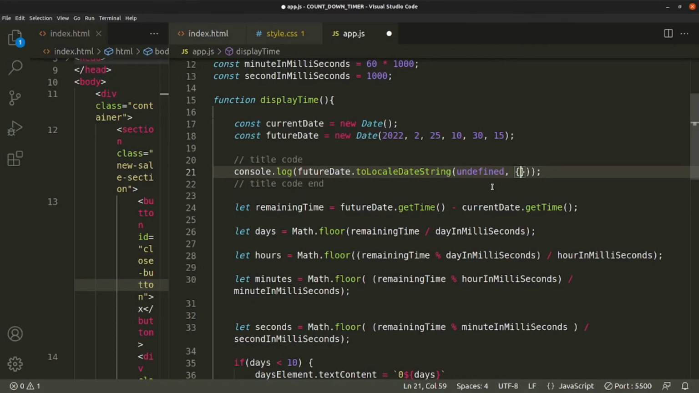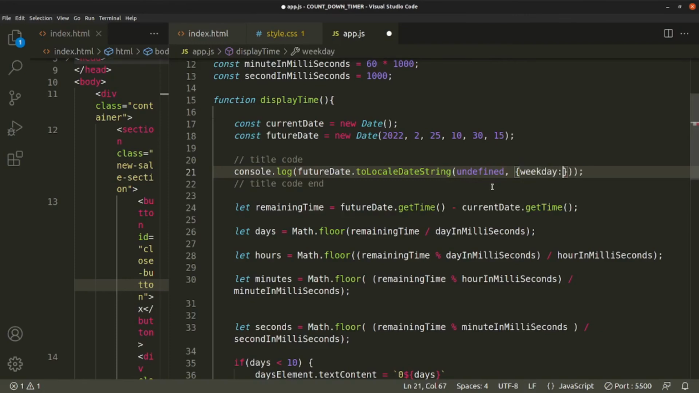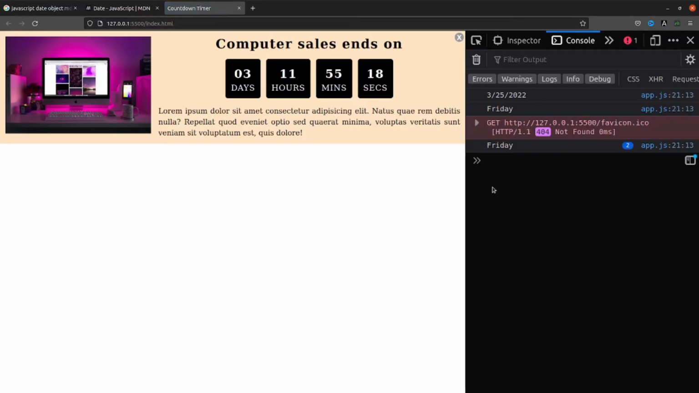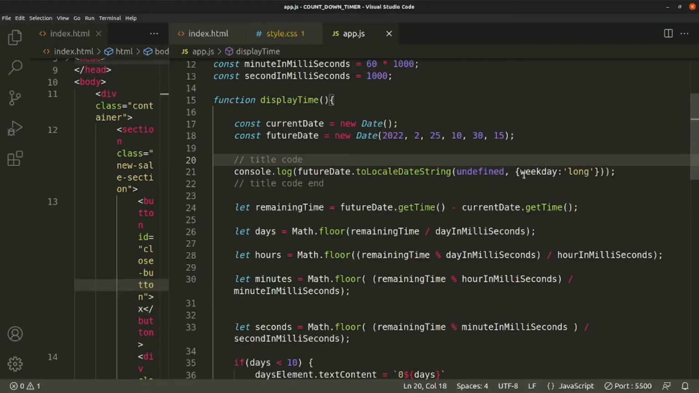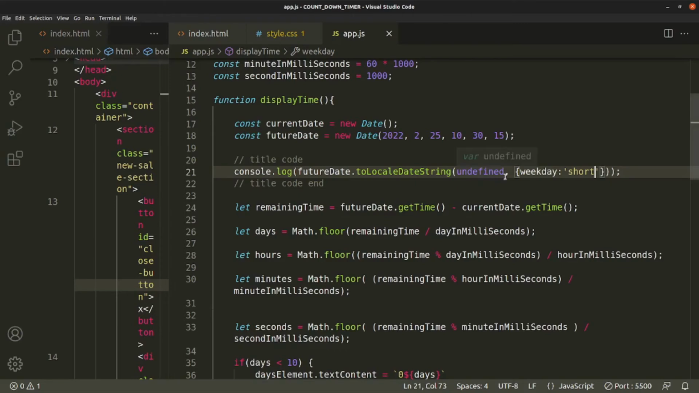Now if you want to know the weekday name, use weekday, and long or short. Long means it will give the complete week name. Let's try that one. See, that is Friday. Now you can see our weekday name is long. If I put short, then it is 2-3 characters. See, Fri. Now go back to editor.